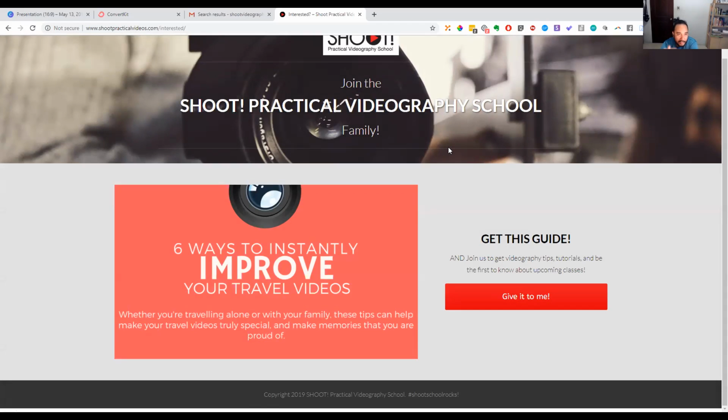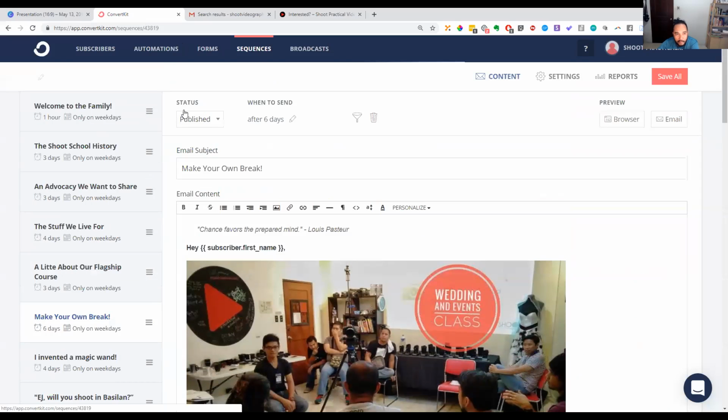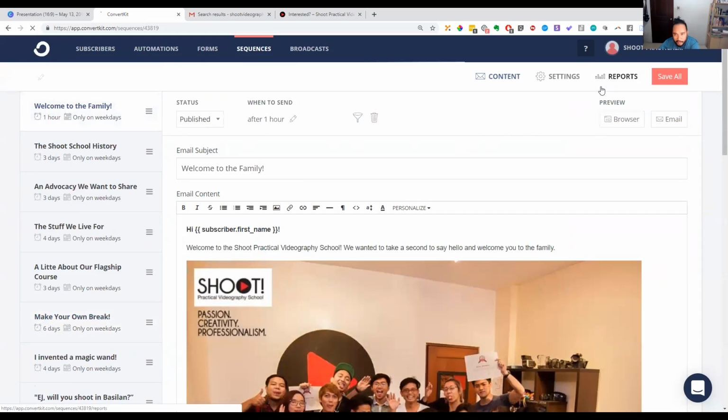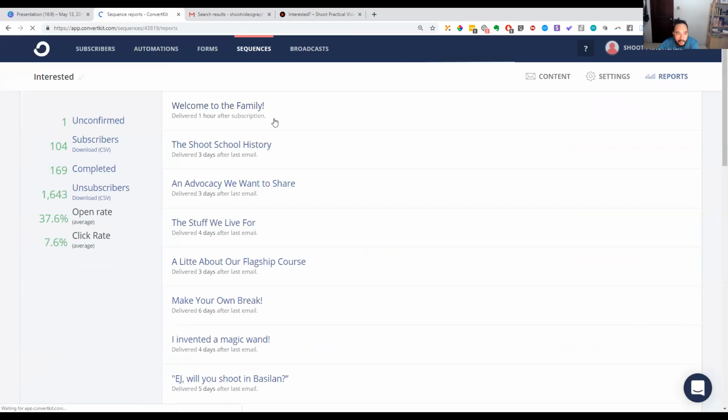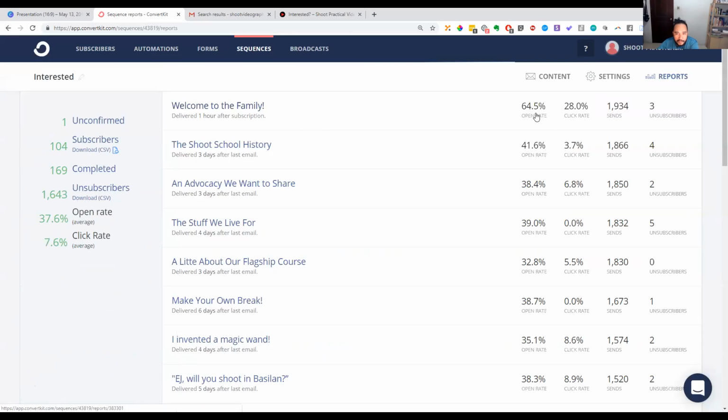But after that, yun yung nangyayari. After that, they automatically become part of this sequence. Itong sequence na to, kita niyo dito guys yung open rate namin. Yung mga reports namin, because we know the audience, 65%, 60% open rate. Yeah, so you can only get this if you really study your audience. Pero kaya mo siyang i-study, hindi siya mahirap. Literally, tanungin mo lang sila.